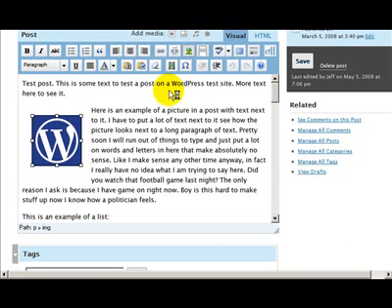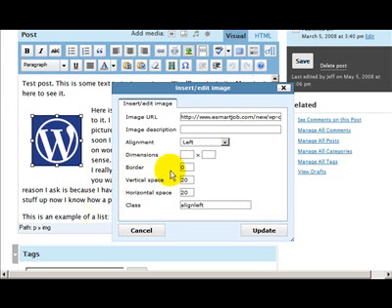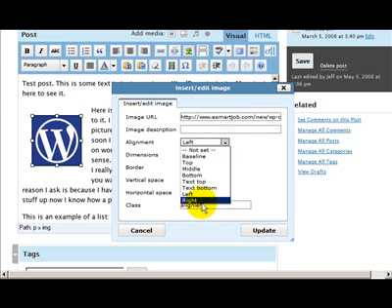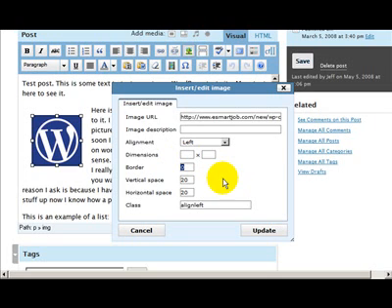If I click that, from here I can add a description, I can align it. This particular one's aligned left. If I wanted to, I can align it right. I can change the dimensions here by putting the actual dimensions in it I want. I can add a border. 0 would be none, and then from there on up, 1 would be a thin border, 2 thicker, and so forth and so on. Vertical space and horizontal space, that's the distance between the image and the text.